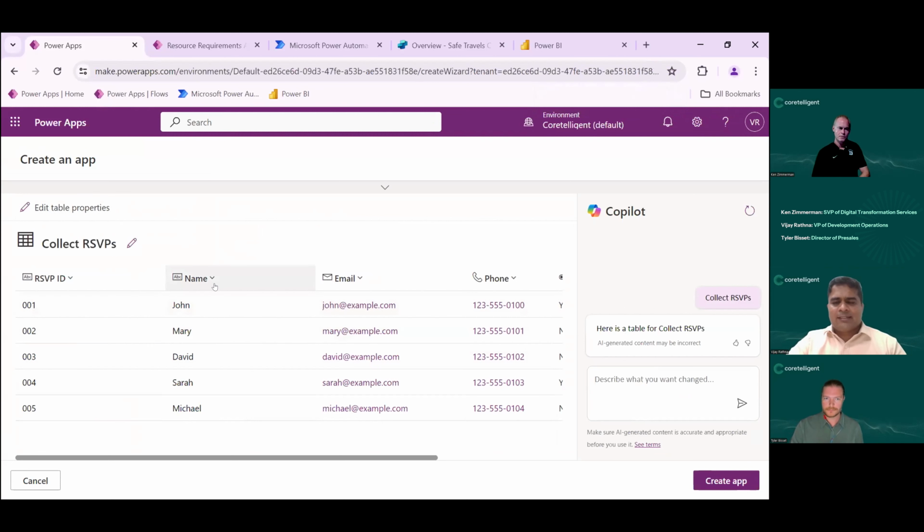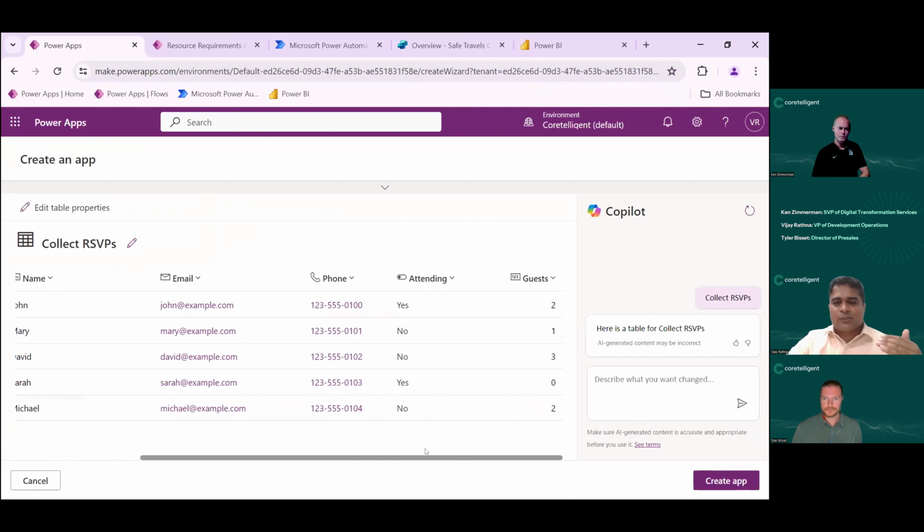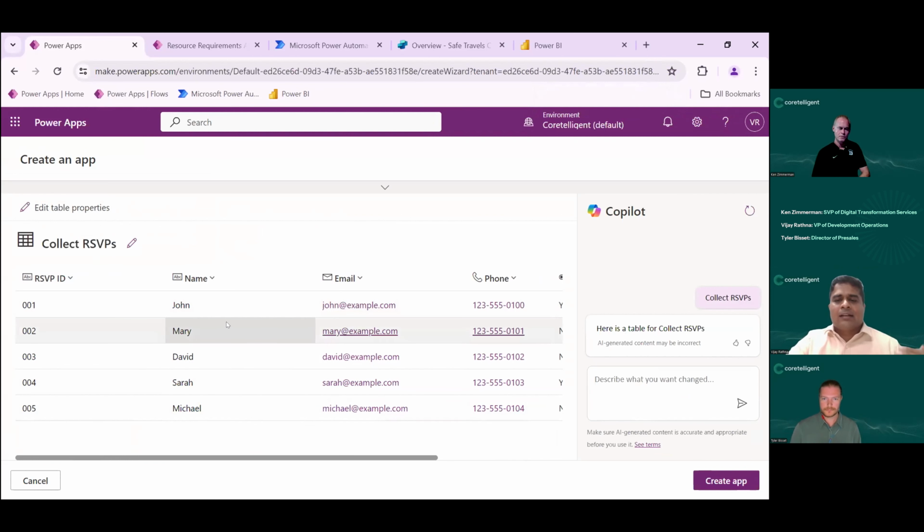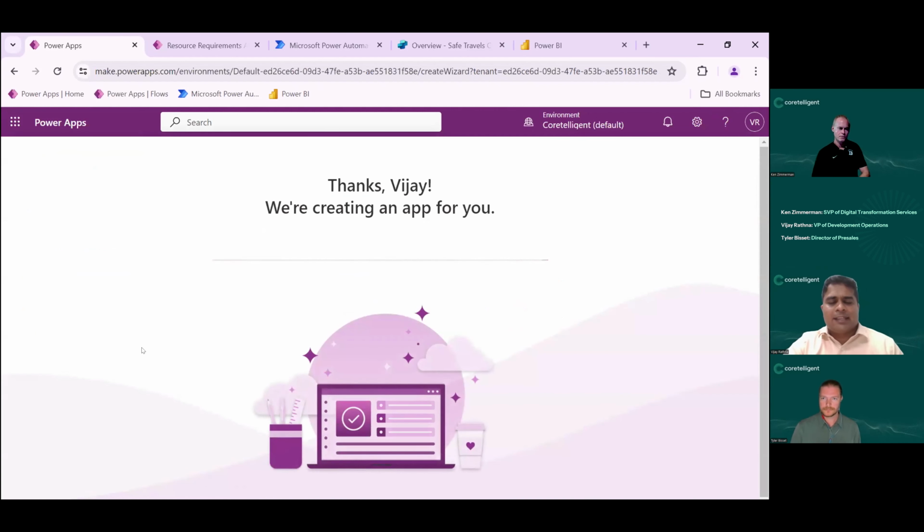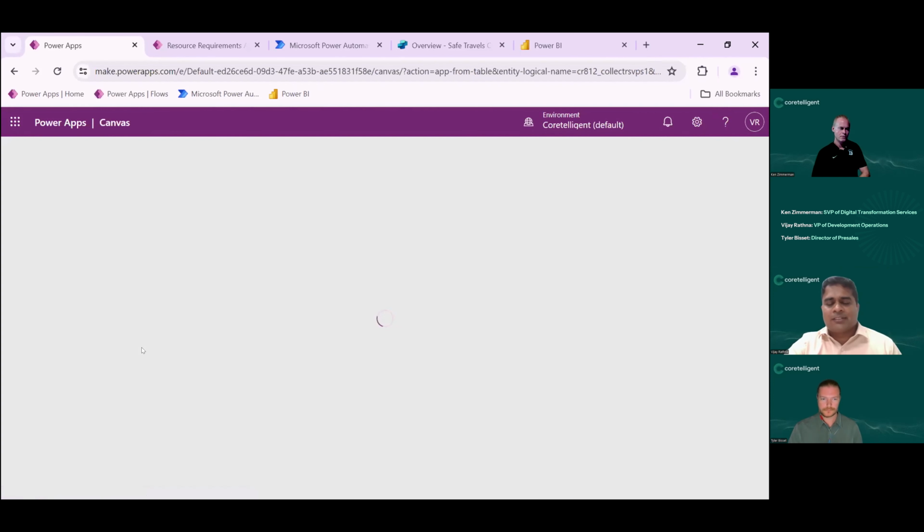So here you can see all I asked is collect RSVPs. It created a simple table, and if you don't like any of these data fields, you can always interact with the Copilot and then add new fields, remove fields, or create connections with other data. Once you use this Copilot AI, the AI will start doing its job. It will understand what data it has. The same, as I said, you can point this to your SQL database and also create the application.